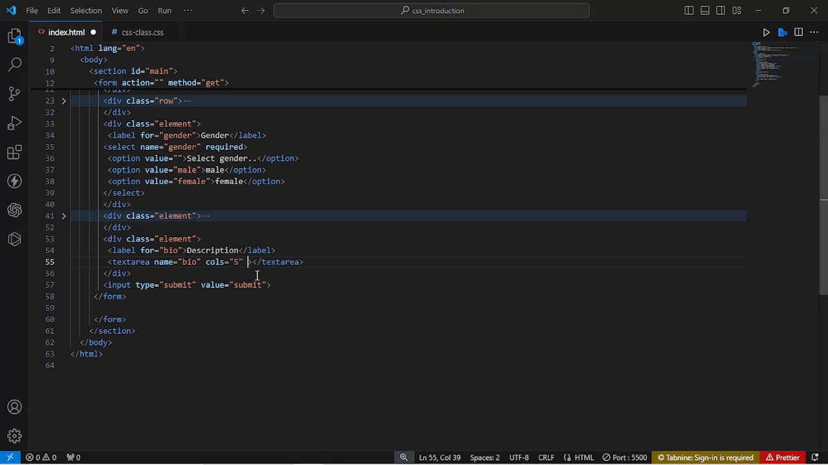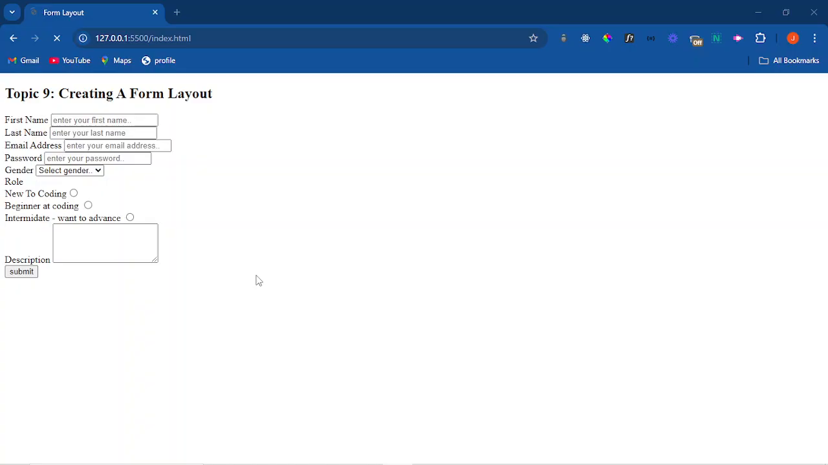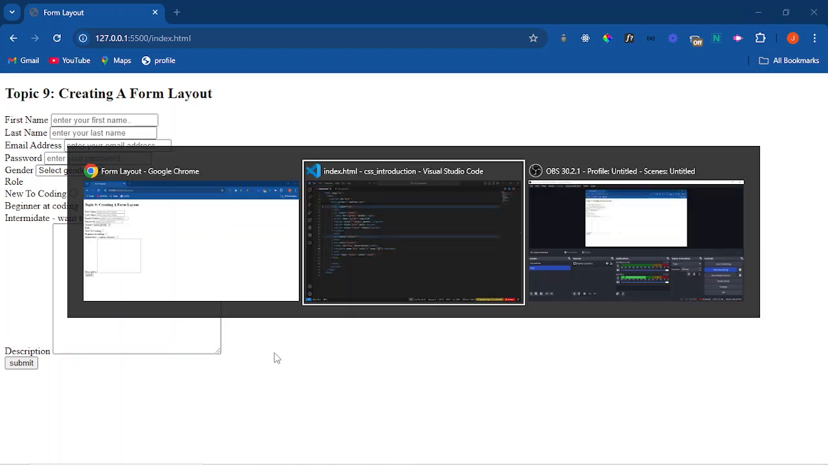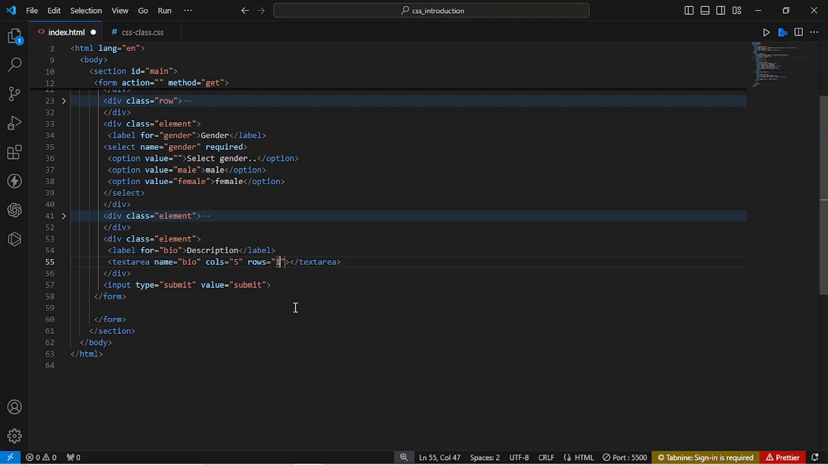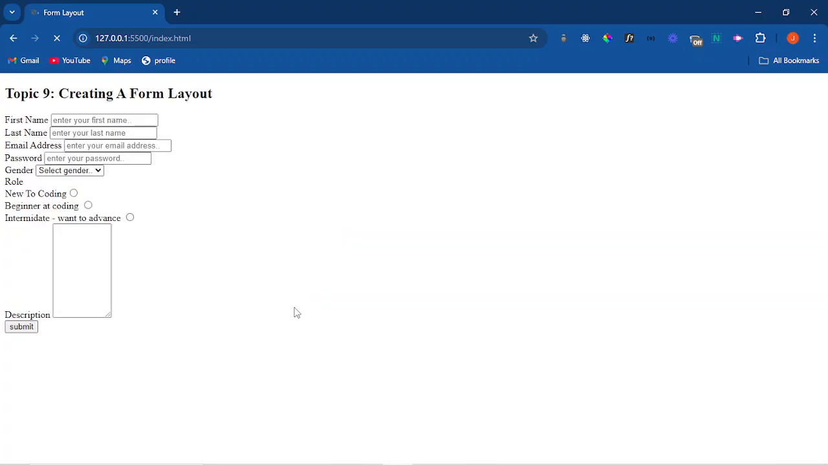And a row, how it will roll down. 15 will be fine. Let's give it a 15. So now, you see what we have? It's having a very large row. You can come here and change this one to 10. And we can change this one to 10 too. It's still very small. It is very, very small.